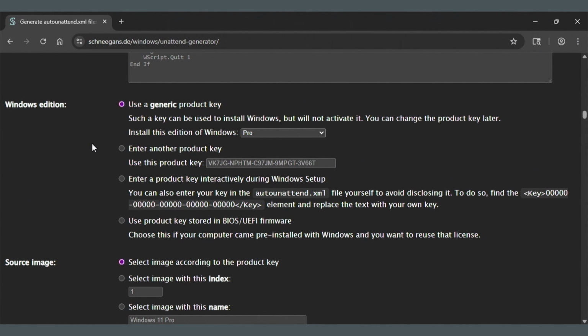Next is the Windows Edition. So the first option is to use a generic product key. Such a key can be used to install Windows, but will not activate it. You can change the product key later. Install this edition of Windows, and it has the different options here of how to enter your product key. I'm going to go down here to the bottom to use the product key stored in BIOS UEFI firmware. Choose this if your computer came pre-installed with Windows and you want to reuse that license.